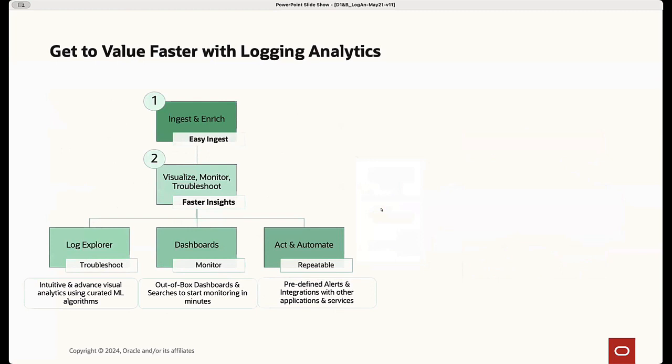graphical interfaces look like. We have next the dashboards, where a bunch of out-of-the-box dashboards as well as community-contributed dashboards from experts like Royce and other field experts, they have contributed on GitHub. And then we want to ensure that when you find an issue, the root causes are identified and you can act and automate on top of that. So there are hooks available for automation and creating alarms.